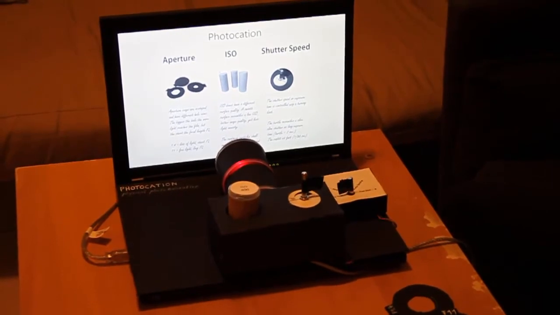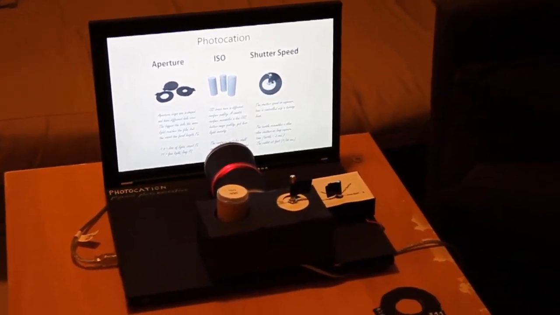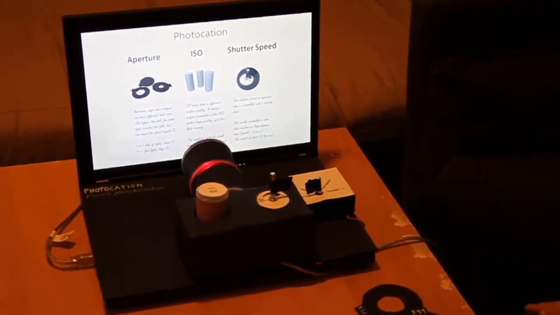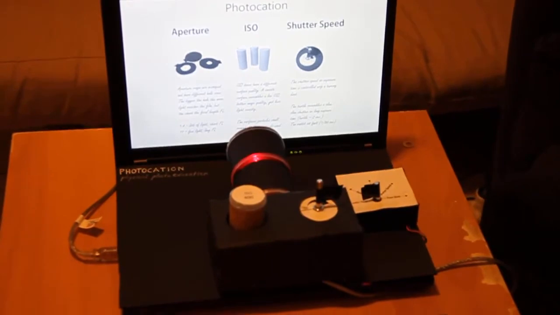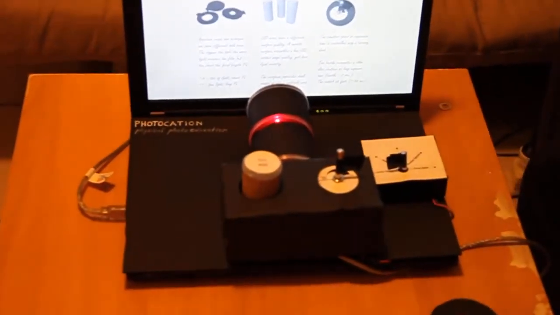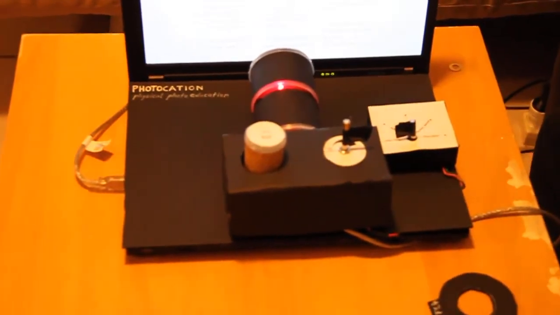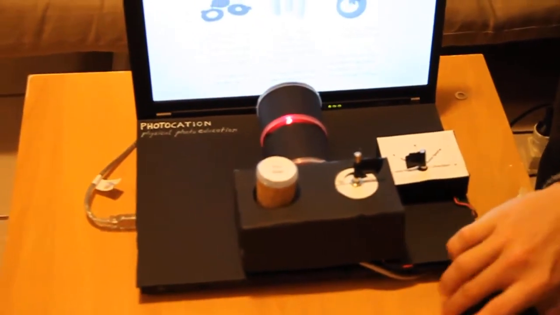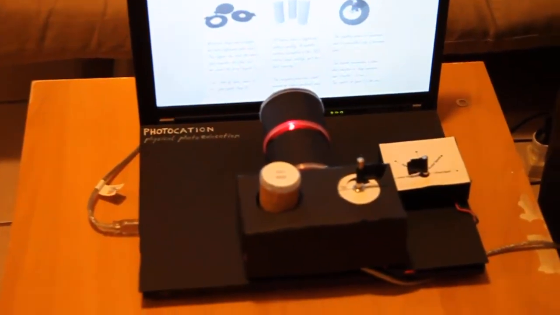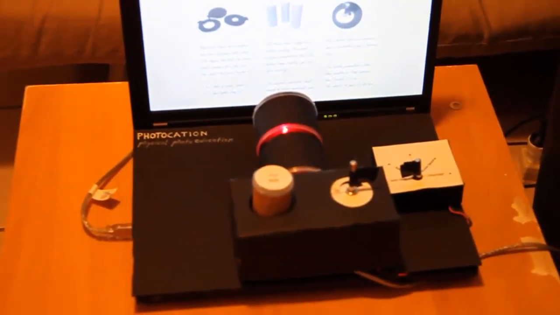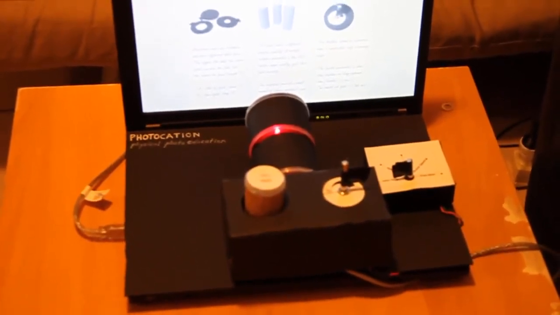For our midterm project, Martin and I built this mock-up of a camera that aims at teaching you physical photography education. Mainly the three settings of aperture, ISO, and shutter speed. We created three different kinds of tokens that help you to memorize the settings and also the underlying physics, how photography works.